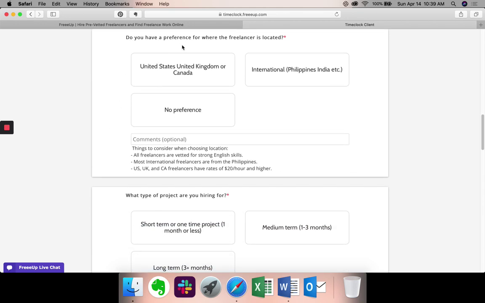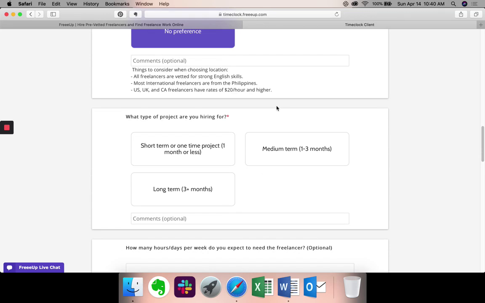Down here, as far as preference of where the freelancer is located, we have no preference, especially because it's not dealing with any confidential information or more specific or heavy detailed work. It's basically just generic research that we need help with. We have no preference there.